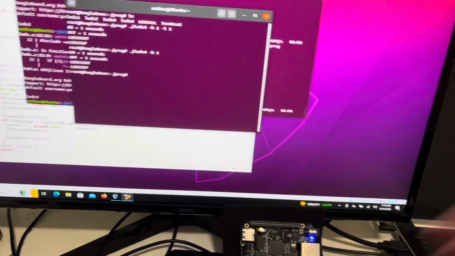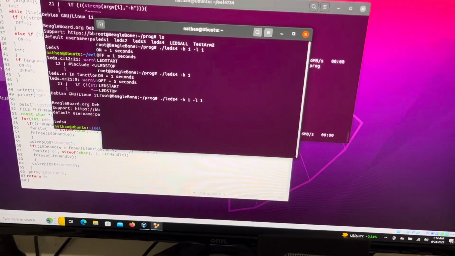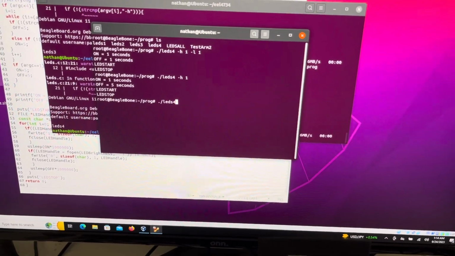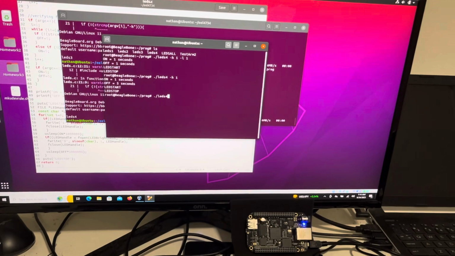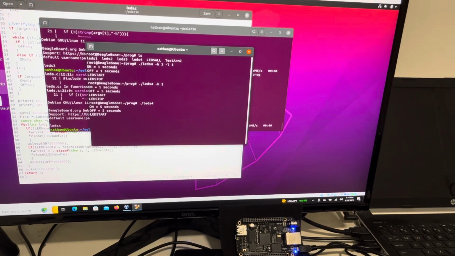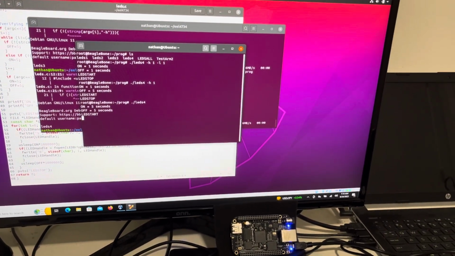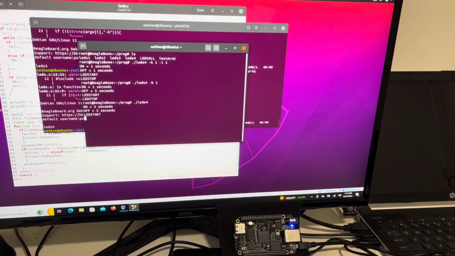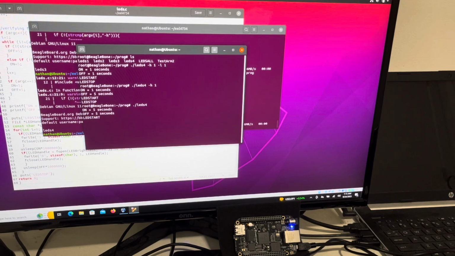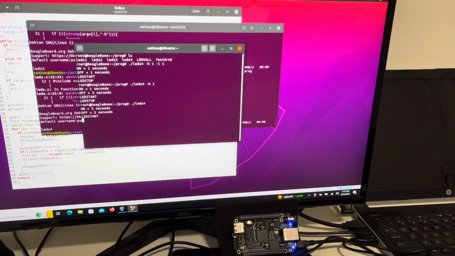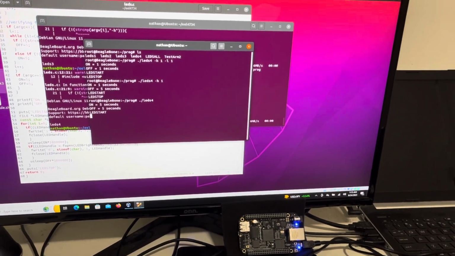Alright, it is stopped. So now let's try the last case, which is no arguments, so both should be 5. Let me just get it on the frame. Boom. Alright, it's gonna be 5 seconds. Alright, so it's doing it.